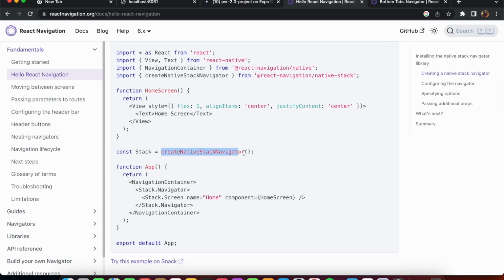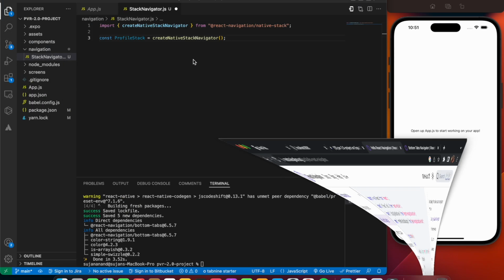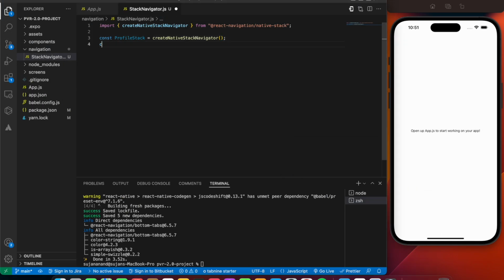Yeah, I think it should be create native stack navigator. Yeah, it is right. So the next thing we are looking into is the home stack. So I'm going to say const home stack equals create native stack navigator again. Okay, it's already imported. So the next thing is we're going to define both of these screens, right?